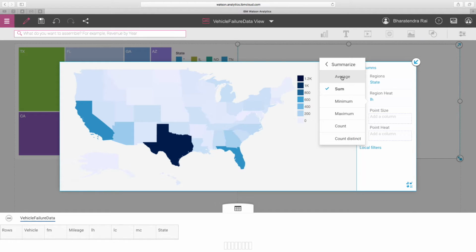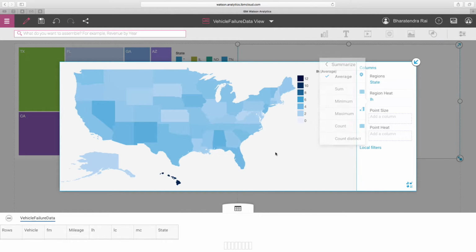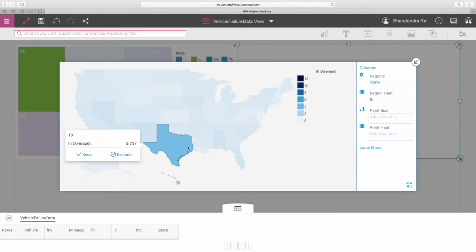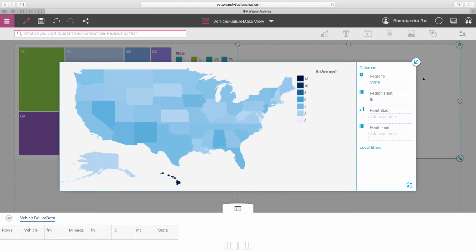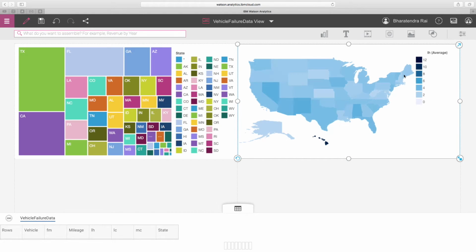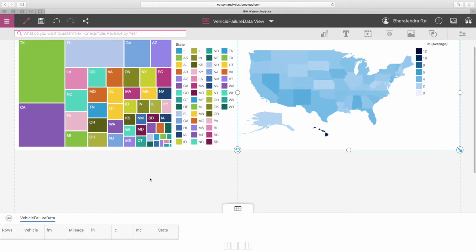So let's go for average labor hours. So instantly the graph changes to average labor hours. So for example, in Texas, it took on an average 3.7 hours to do the repair. In California, it took about 3.3 hours to do similar type of repairs and so on. So we'll go with this and select this. So let's go to the next third one.